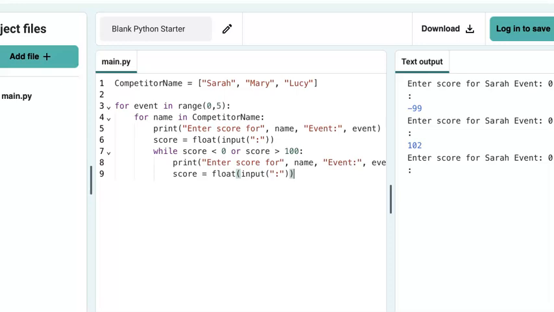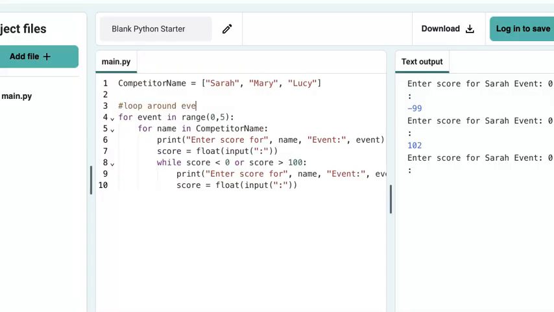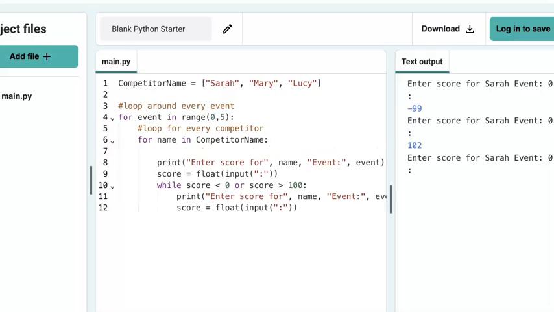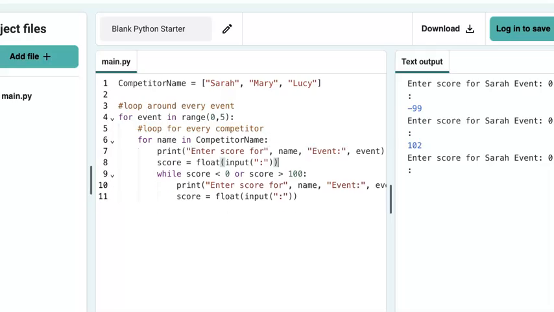So if we have a look in a moment, we have got to put some comments in though. So loop around every event. Loop for every competitor. I'm not going to put anything for print. You could do if you wanted to. And something that you can do is put your comments at the end of the line. So if you have handwritten your code on the paper, and you think, oh no, I should have put it above, just put it on the end of the line. That's absolutely valid as well.